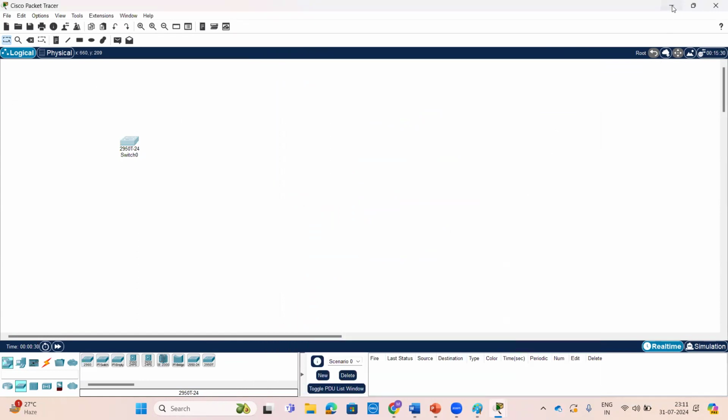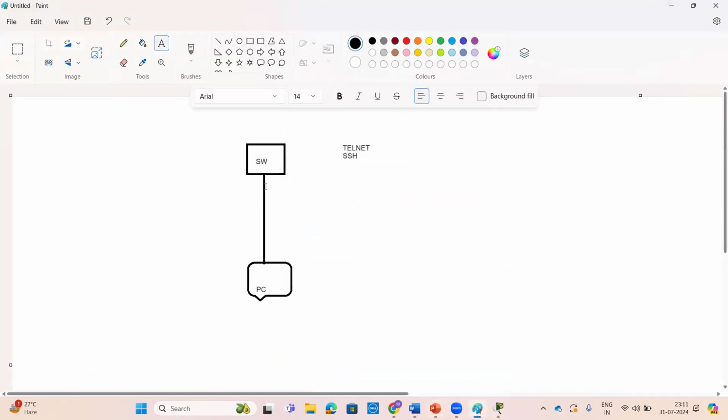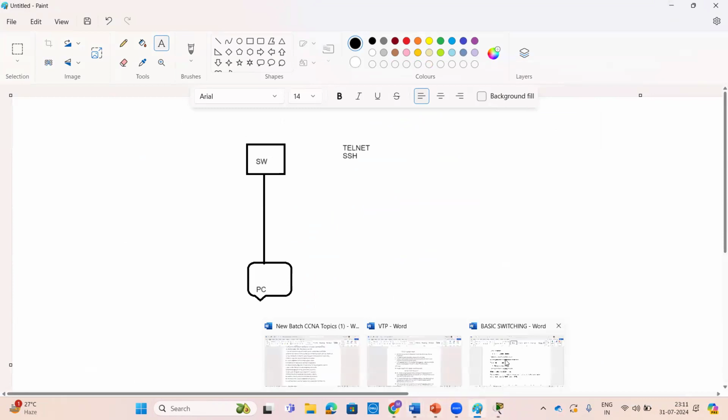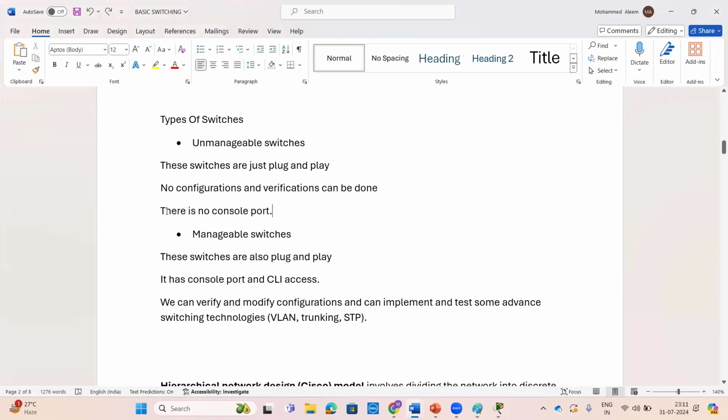So with the help of the console port, we can access the device physically at a remote location; we will go there and access the device. So that is the console port. In unmanageable switches there is no console port, because there is no need for configuration changes, not required.